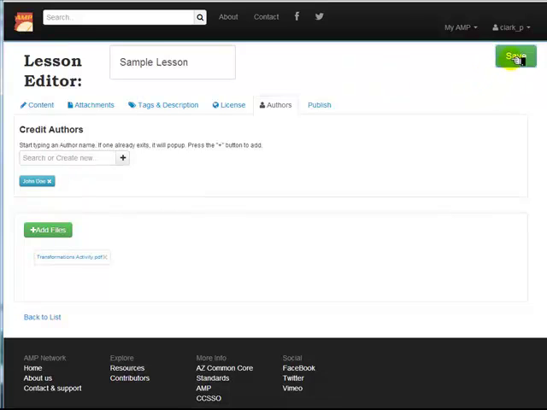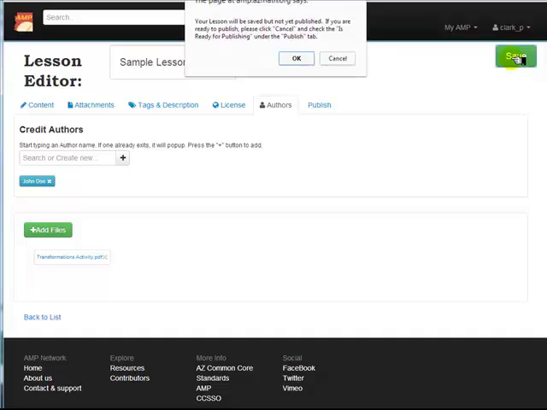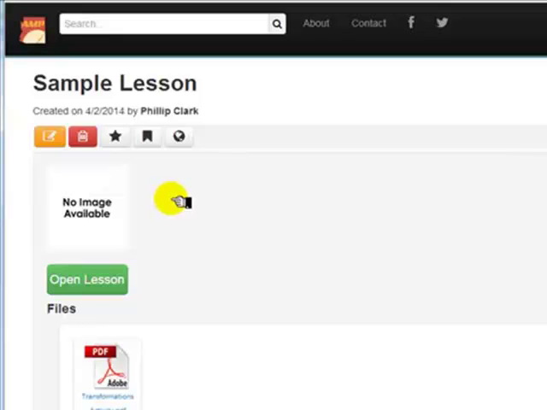At any point during the process, I can click Save and save my work, but it is not yet viewable to the public. I have not yet published it, and you'll get this message from the AMP Network. When it is ready to publish, we'll go to the Publish tab and confirm that it is ready for publishing. This time when I save, I don't get that message from the AMP Network, and now I get to see what other people see when they go to my sample lesson. The only boxes that'll be different for me because I'm the creator is I have an edit button and a delete button.